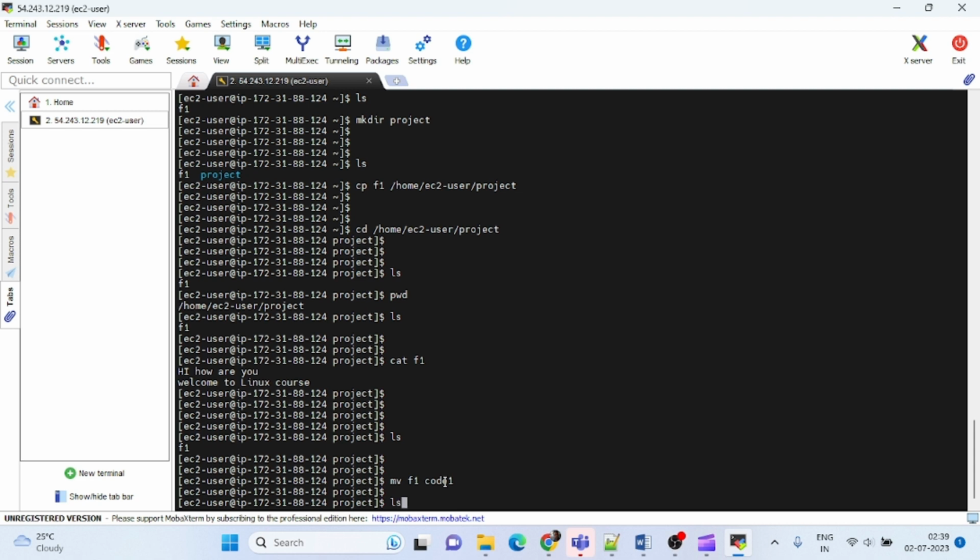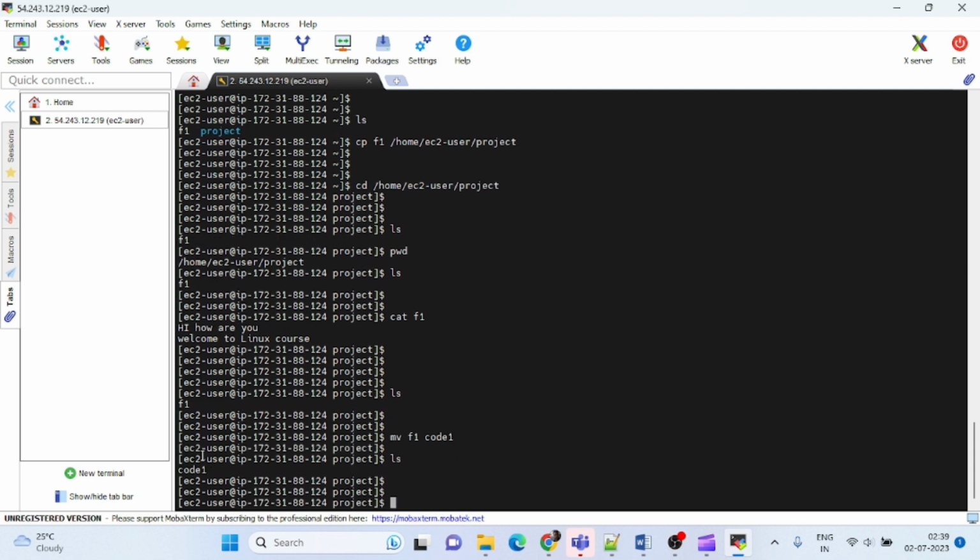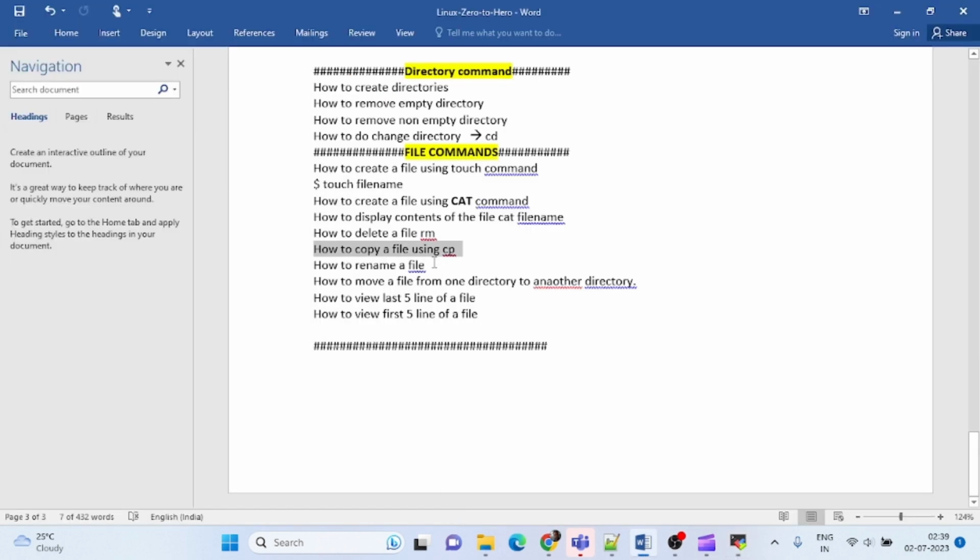Now you type ls and see the file name which earlier was f1. Now it got changed to code1. So using the mv command you have to give the file name f1 and the new file name. This is the old file name and this is the new file name. Okay, I renamed the file. Next one is how to move a file from one directory to another directory. We have finished this one, okay, we did it by using the copy command.